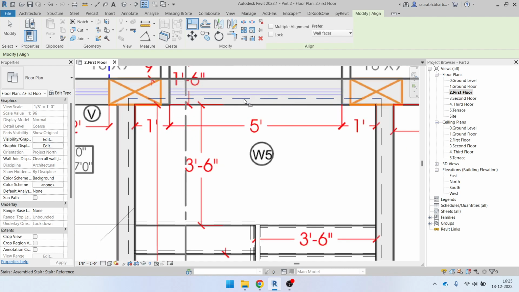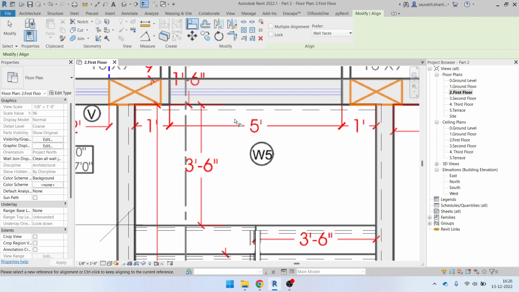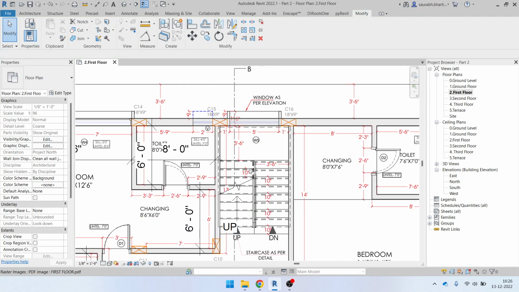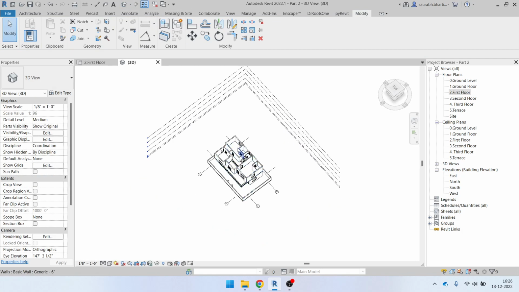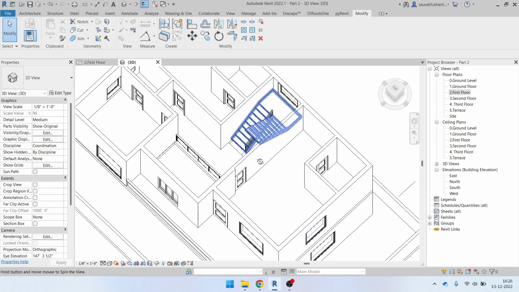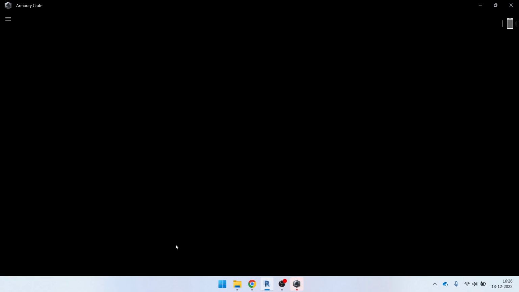So that's the one thing. Otherwise, if it is going on the inner side, you can click here and click on the side that you want to align it with, and now you can see it is coming on the inner side. That's it for the stairs right now. We will also see the stair a bit more later on.